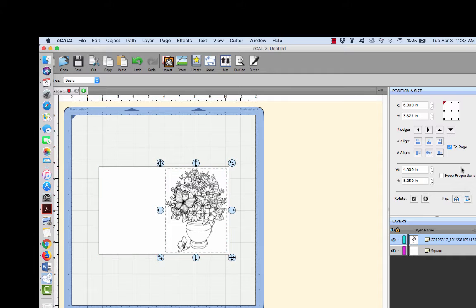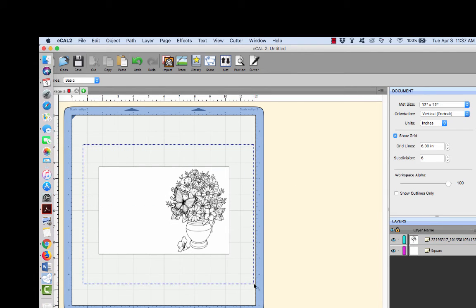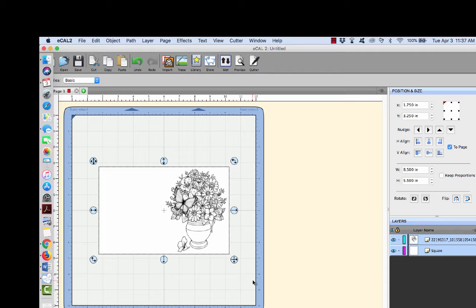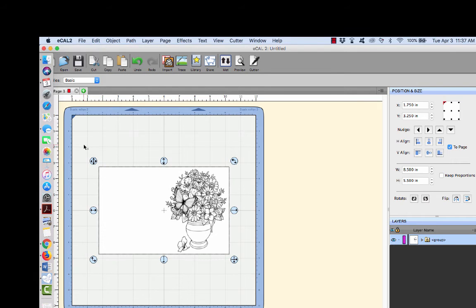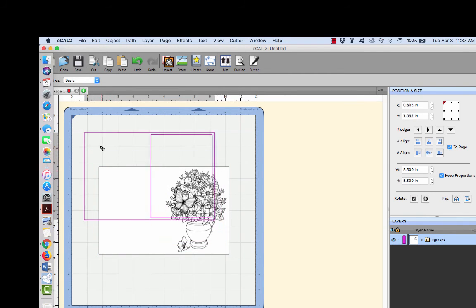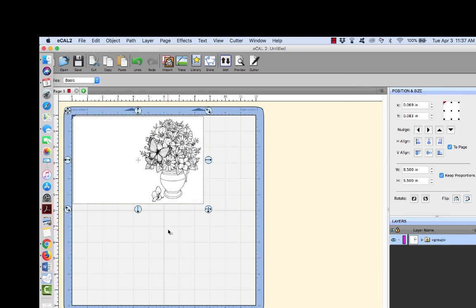Then while it's highlighted, click on the wrench tool. Make sure that Print to Cut Print is selected. I select everything on my mat and I group it. So now I can just move it up here and I can get my print.